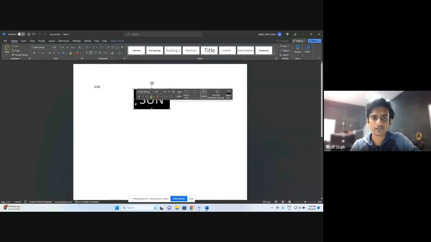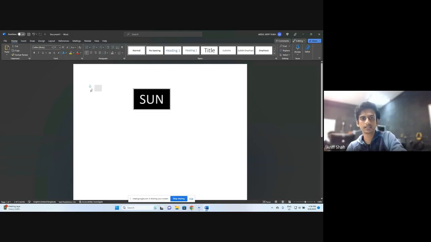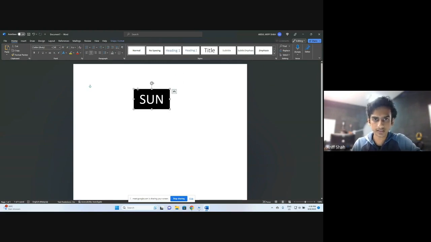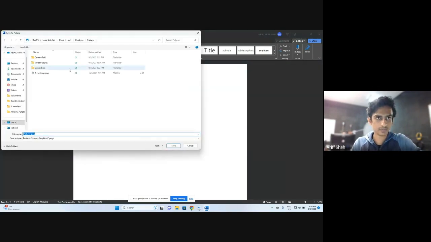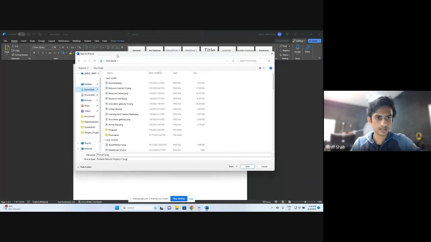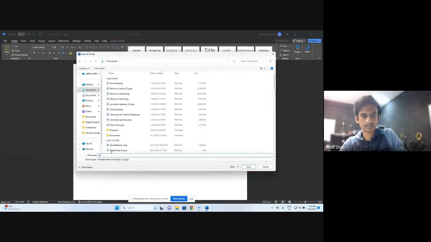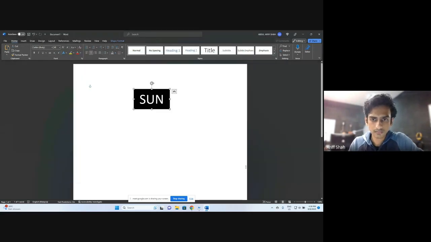Okay, so if I do want to add in a text, I can use something like a word here. And what I can do is that if you right click on your dialog or your text box, you can actually find this option here, save as picture. Click on save as picture. And then, for example, I can just call it sun text. You can also take a screenshot of your text box. Should be the same.